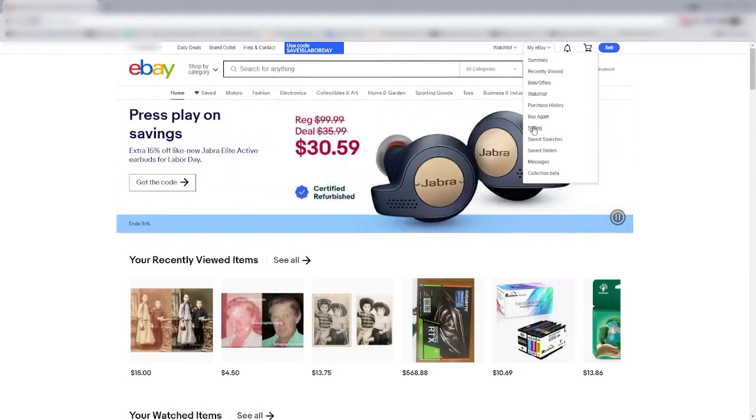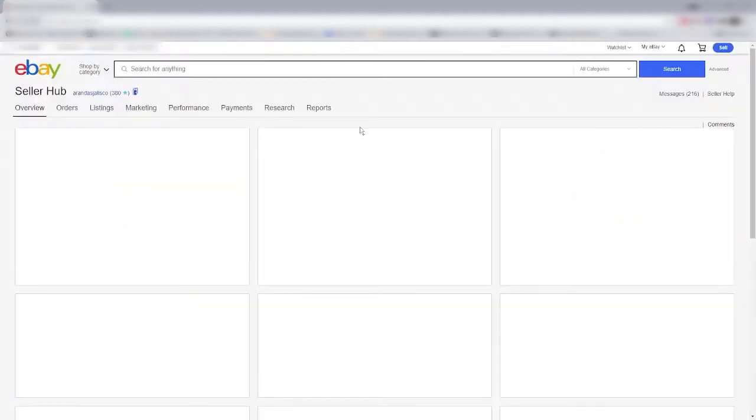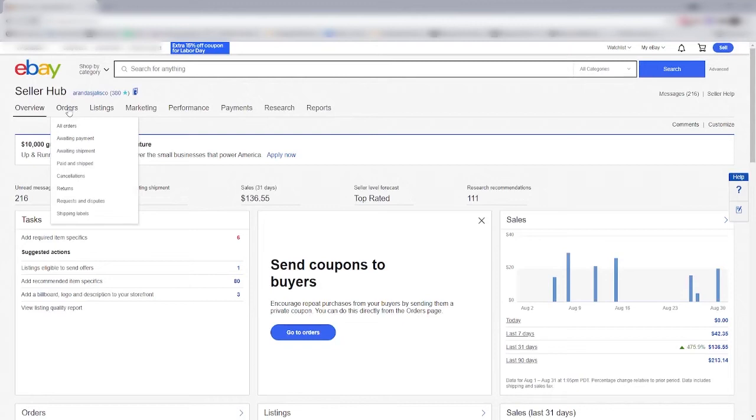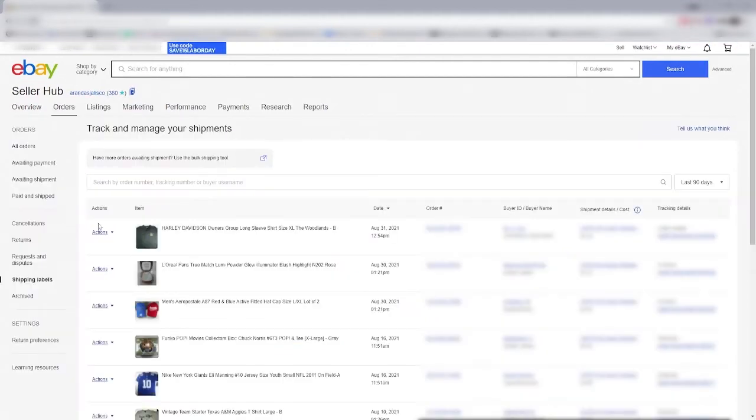selling, you click on selling. From there on the top left, you go to orders and you go all the way down to shipping labels. Click on that, and then let's say you wanna void a shipping label for this order.